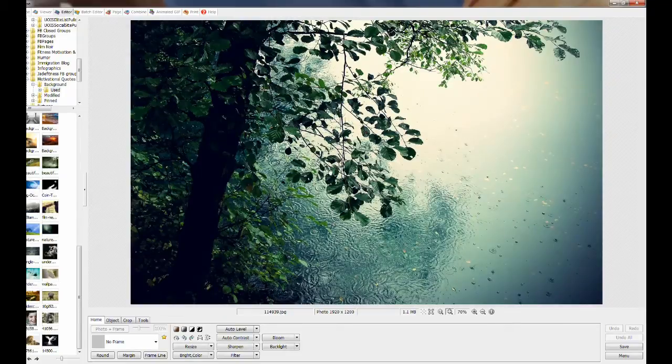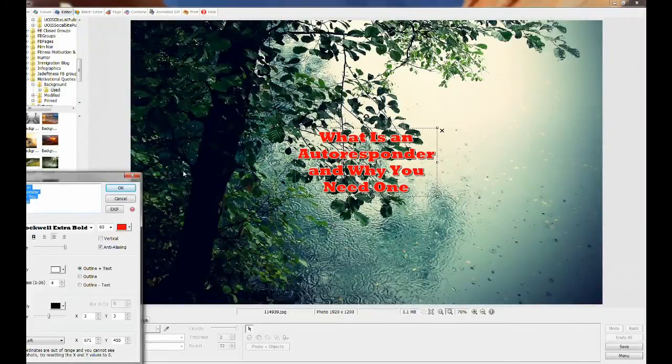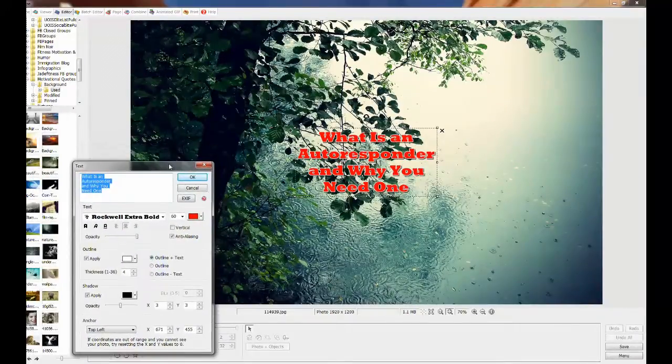If you want to add text, very simple. Go down to the bottom left, and where you see these tabs, the first one is home, the second one is object, the third one is crop, and the fourth one is tools. What you want to do is click on the object tab. Once you click on the object tab, then you click on this T for text, and then all you have to do is click on it. And then this will pop up.